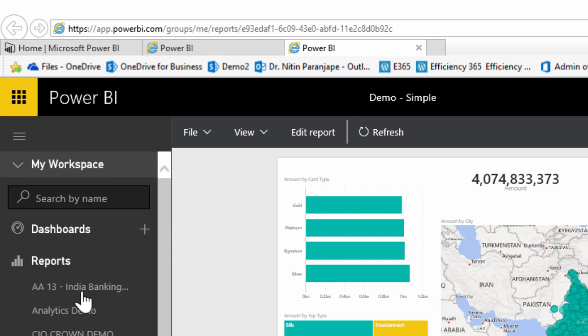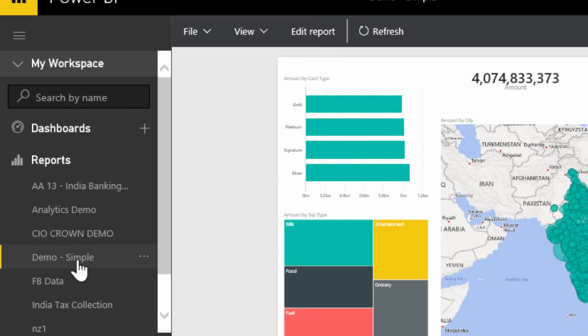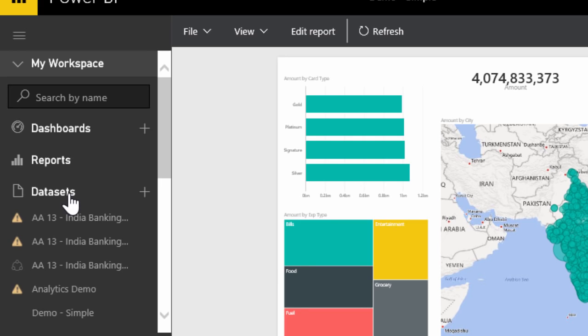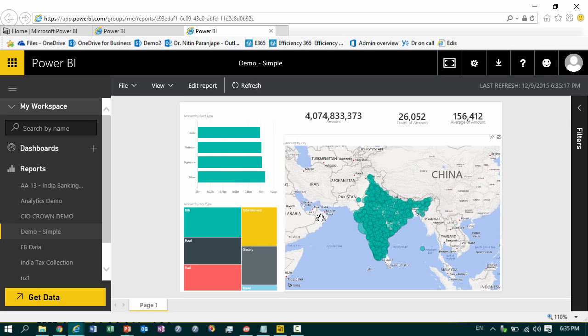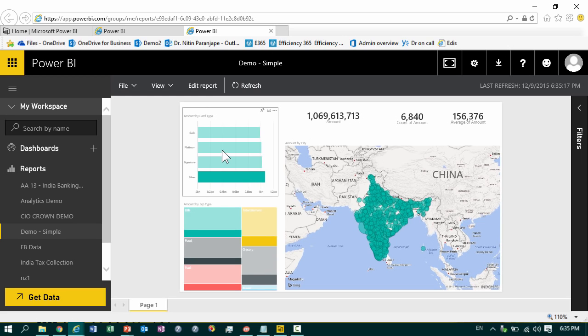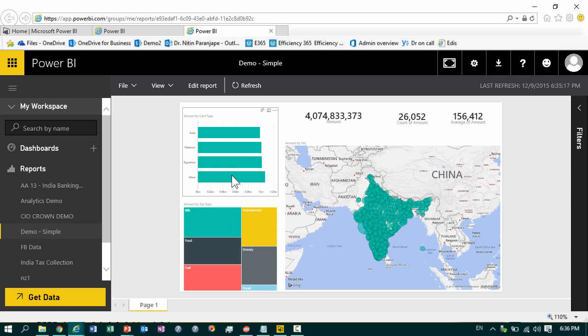So if I go to report now, we will see that report here. The data which was required for this report has also been uploaded under the data sets section. Now let's open our report. As you can see, exactly the same report is now working on a browser with all the interactivity which we have seen earlier. We want to share this with someone else, but a report itself cannot be shared.